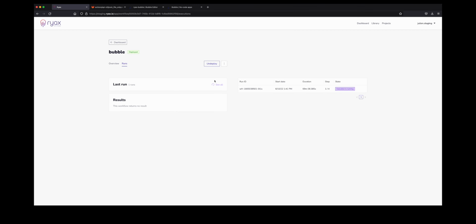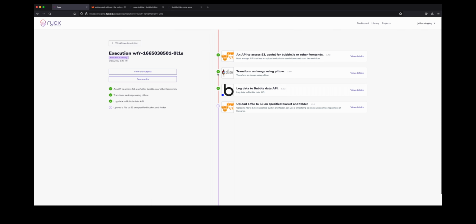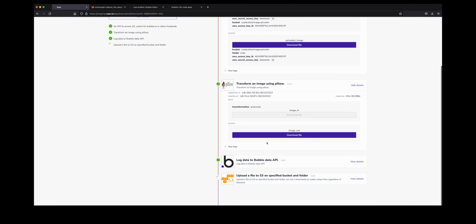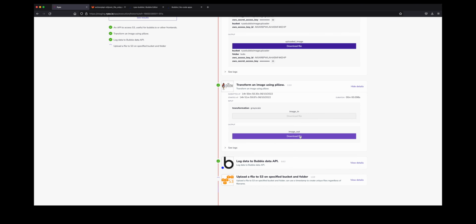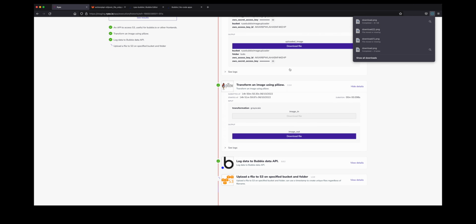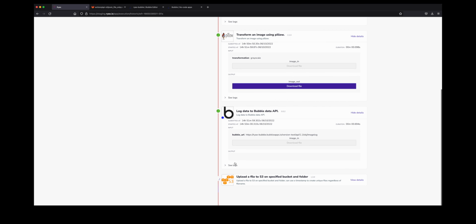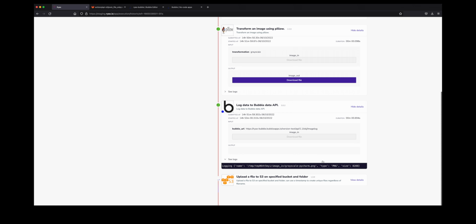So we don't have any information feedback saying that it was successfully sent, but that's something we can do later. And if we go back to Ryax, we see that it triggered a new execution, a new run with the image we've input in the front end page. So we'll download the image after transformation to check that everything was processed properly, and then we'll head back to Bubble and see if it was properly reflected on the front end part.